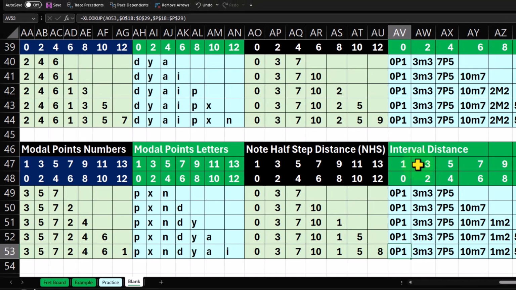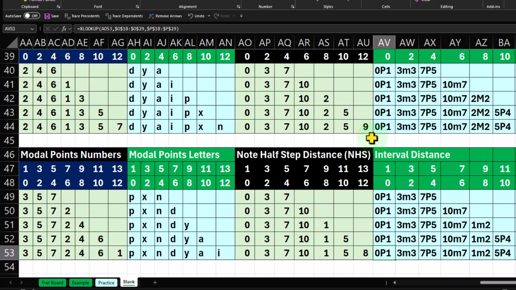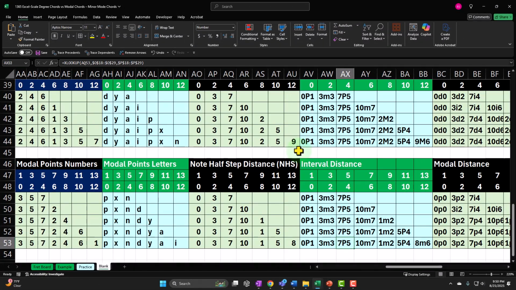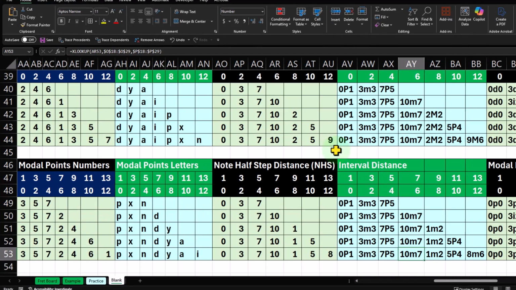The normal scale degree intervals would be a perfect first for the Phrygian. It has a 3 note away minor third, which is what we would expect because it's a minor mode. 7 note away perfect fifth. That's normal. It has a 10 note away minor 7, which is normal, but it has a 1 note away minor second, or we could say 12 plus 1 would be a minor 9. So it would be a b2, and that's the weird one. That's the one that's different. That's the one that makes it more minor than the main minor.